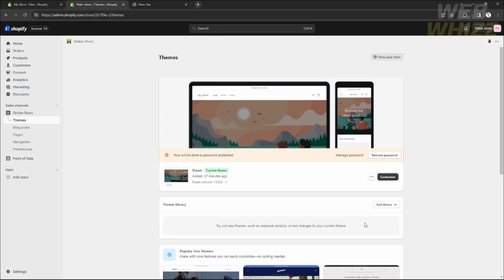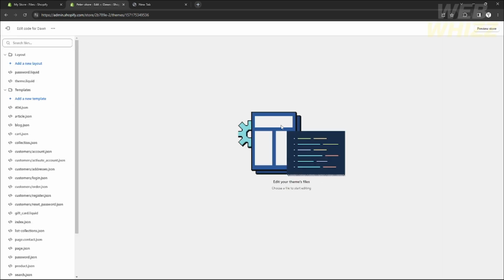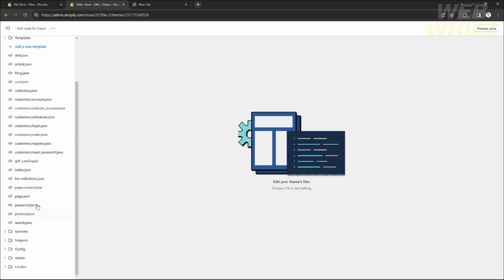So what we're going to do actually is edit the theme code itself. Click the three dots corner and click Edit code, and you will be redirected to this editor page right here. On this page, you will change the code itself rather than editing the whole website on the editor page.